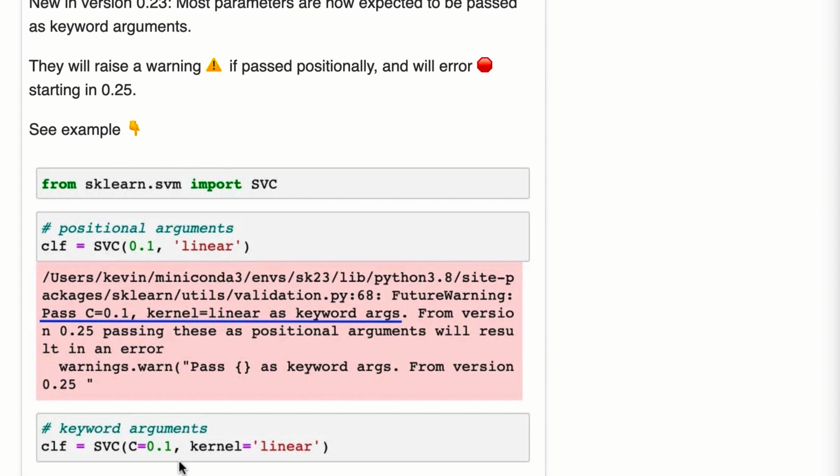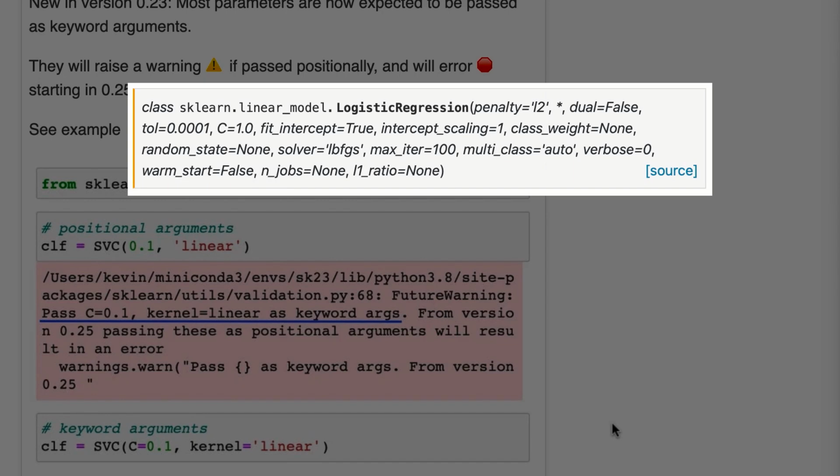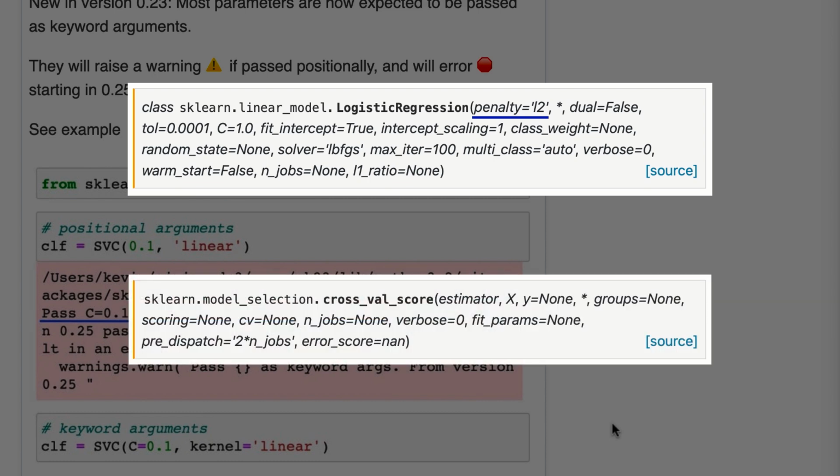Now, not all arguments have to be passed as keyword arguments. For example, with logistic regression, you can pass the penalty, such as L1 or L2, positionally. If you were using cross-val score, you can pass the estimator, X, and Y positionally. So the obvious question is, how do you know which arguments have to be passed as keyword arguments?